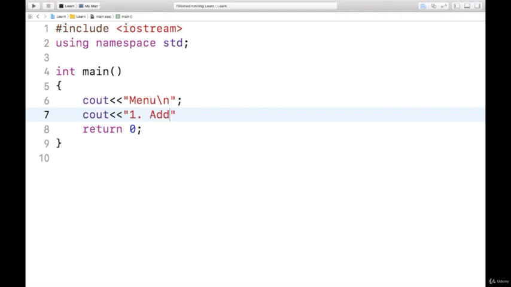First option is add, then \n. I will write in a single line. Then second option is subtract and \n, and third option is multiply and then \n. Fourth option is divide and \n. That's it. So I have written in a single cout statement all 4 menu options.